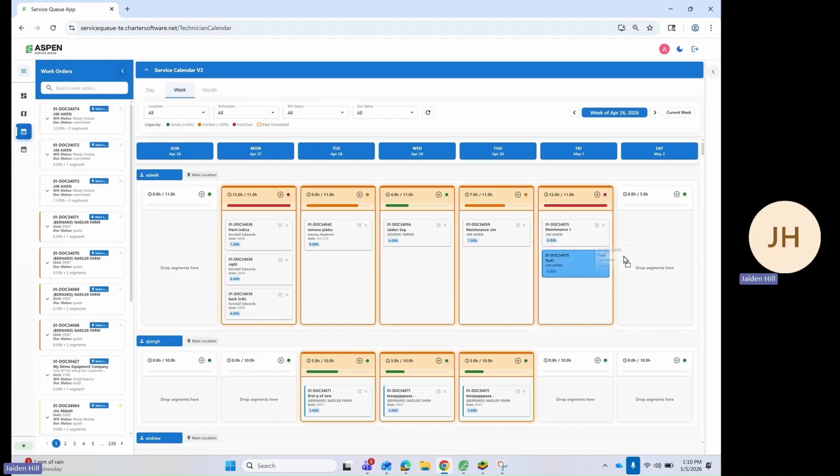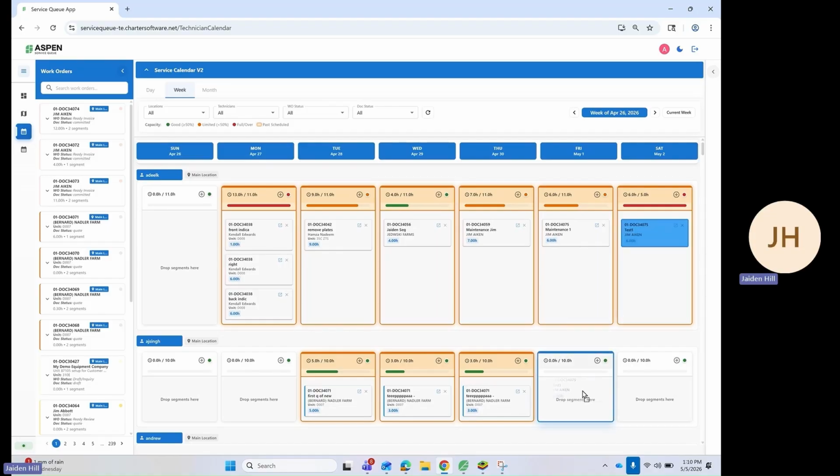So if I wanted to drag this segment out to the next day to accommodate some room, or if I wanted to drag and assign one of the segments out to another tech for whatever reason, we can do that. So it's flexible. You guys can make changes on the fly.